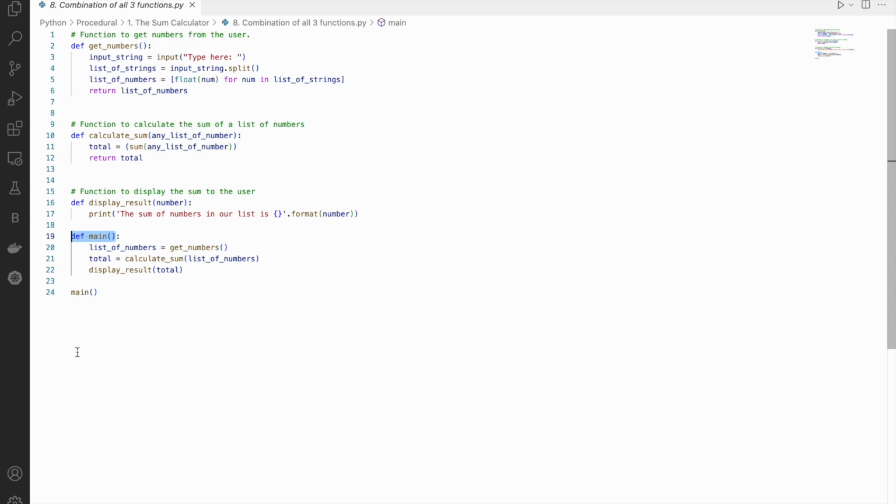which gets the code to start line by line. All right. So it goes down to line 20 to call the function get numbers, which calls line 2, which gets it to run its code and returns a list of numbers back to line 20 to be saved in a variable named list of numbers.